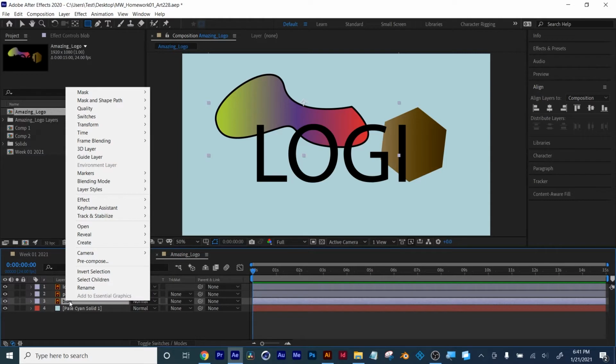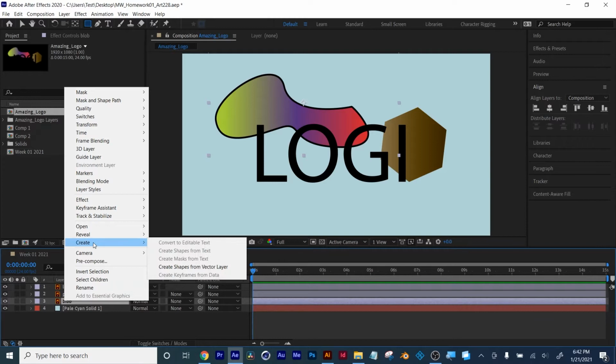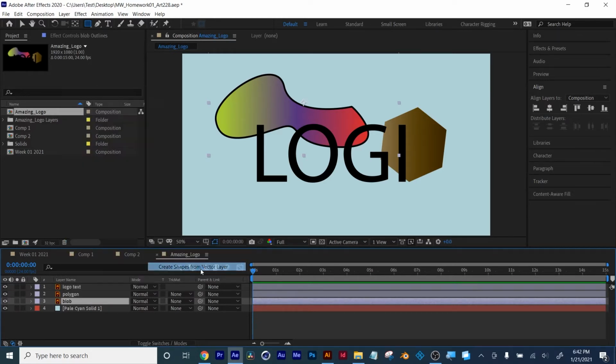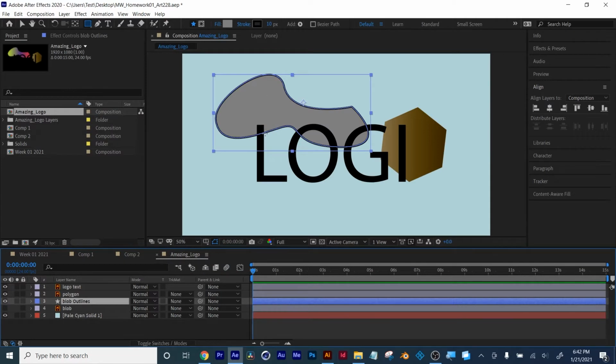So if I right click and I choose Create Shapes from Vector Layer. So all I did was select the layer I want, right click, Create, then Create Shapes from Vector Layer, like such. And now you see the fill is gone, but I've still got the reference if I want to add a gradient back into it.